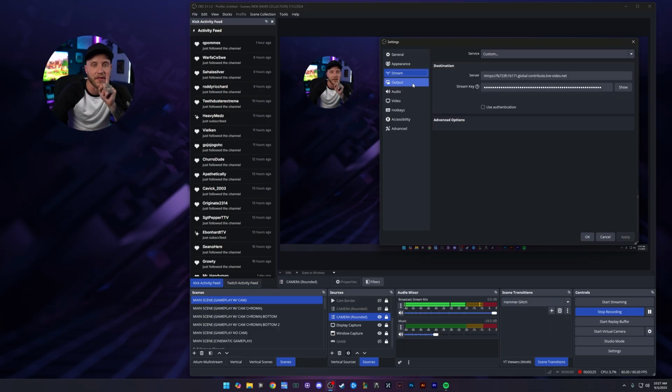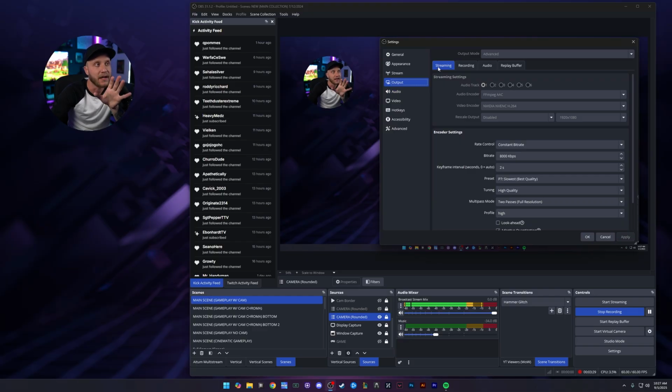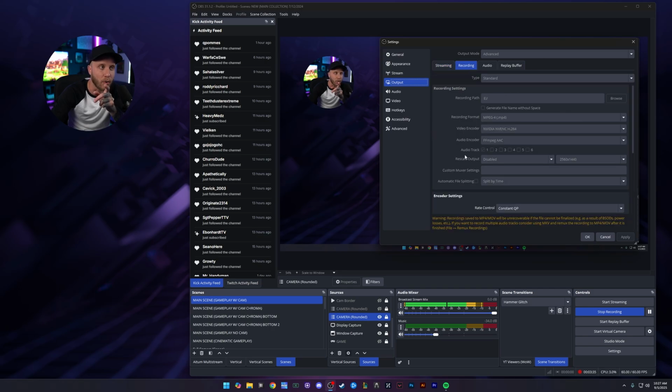But this is where the meat and potatoes of this video comes in. You're gonna head over to the output tab. Ignore this where it says streaming, make sure up here it says advanced so you get all the options, and then click on the recording tab. Now here is where you're going to set the bulk of your recording settings for OBS. Under recording path, this is where you're going to set the path where you want your recordings to be going after you finish recording and you hit stop recording. So set this accordingly wherever you want that to be.